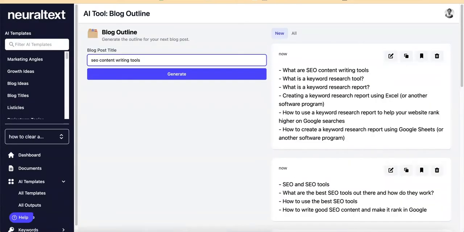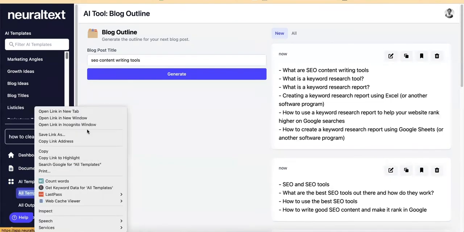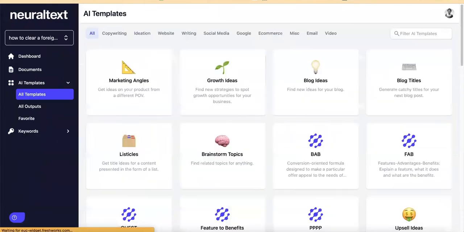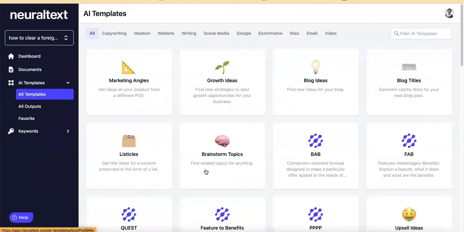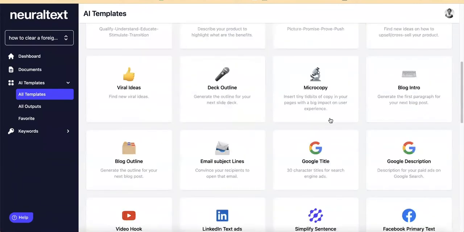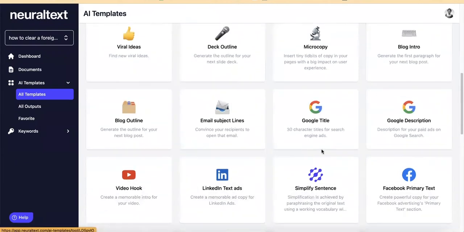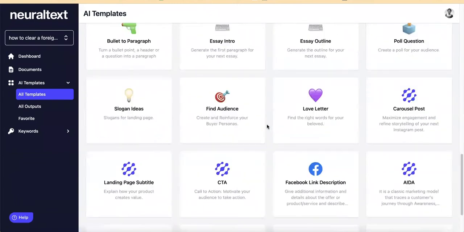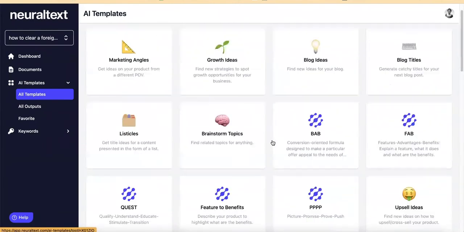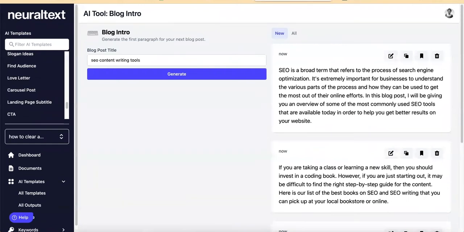Now let's go to the AI writing part of NeuralText. I don't think there's any tool that has as many capabilities for AI writing like NeuralText. It's insane. Look at how many templates they have. They have templates for blog ideas, blog titles, brainstorming. They have templates for blog intro, writing micro copy, for writing the meta description, for email subject line, LinkedIn ads, video hooks, so many templates.